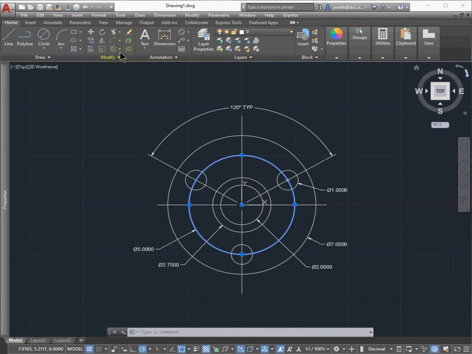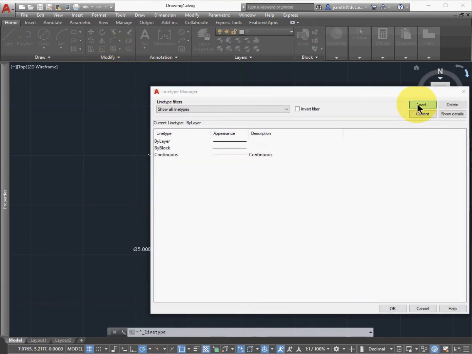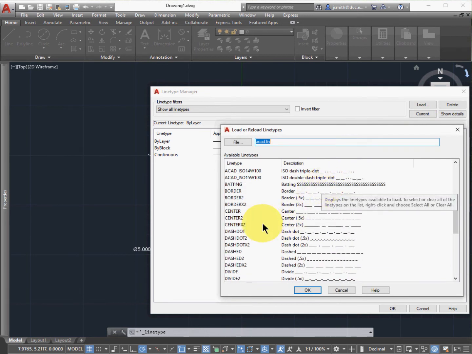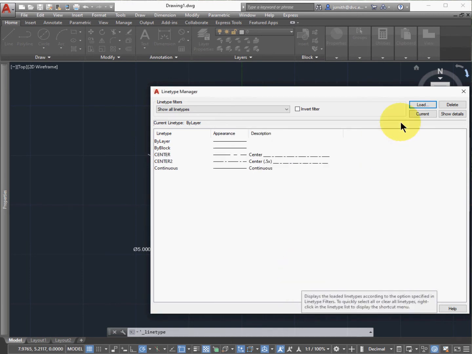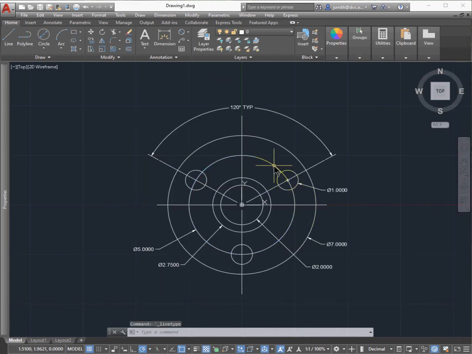Right? So I'll go to line type, and I need to load the center lines, so I'll scroll down and I'll just grab both the center and the center 2, just a little different scale, and I'll say OK. And then what I do is I select the line that I want to do. So I'll go ahead and select the lines that I want to do, and there's the crosshairs, and there's actually the angle, and then there's the circle.